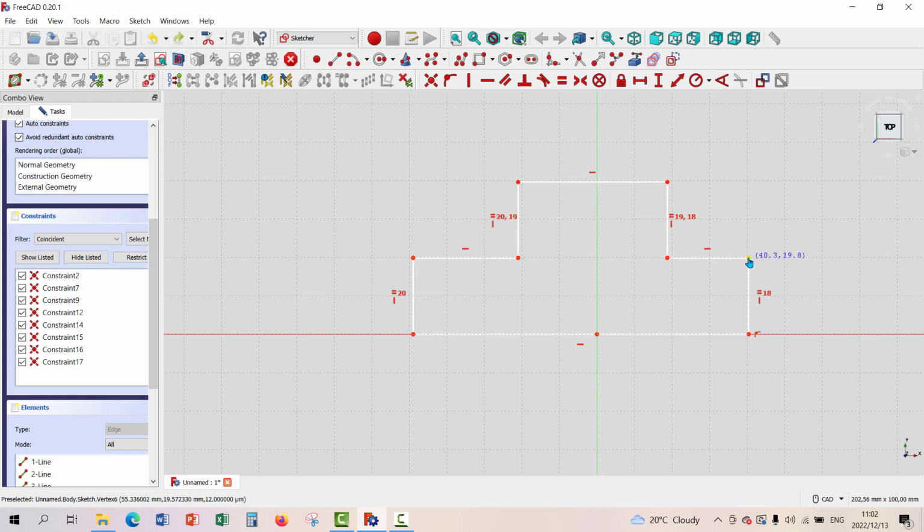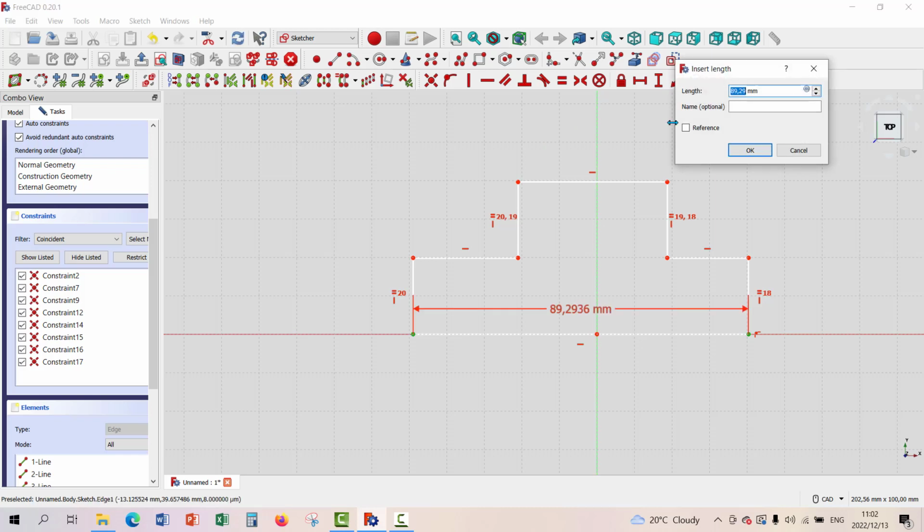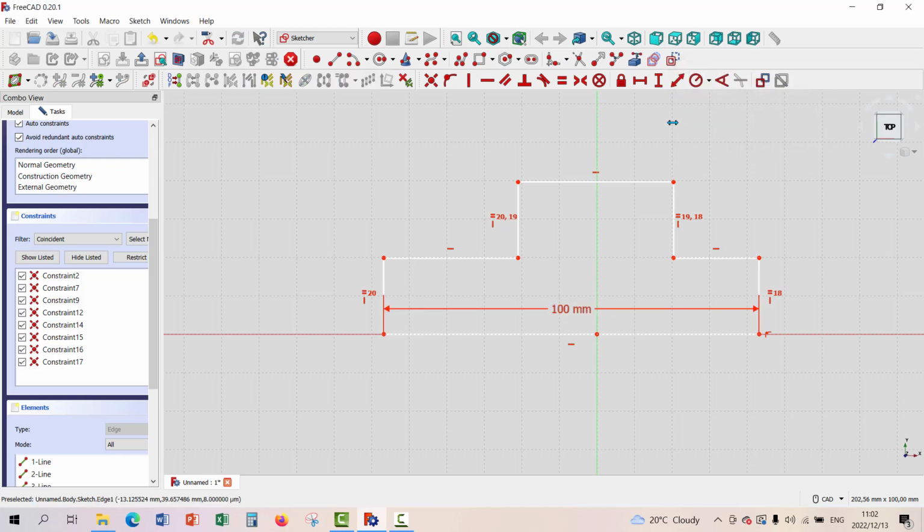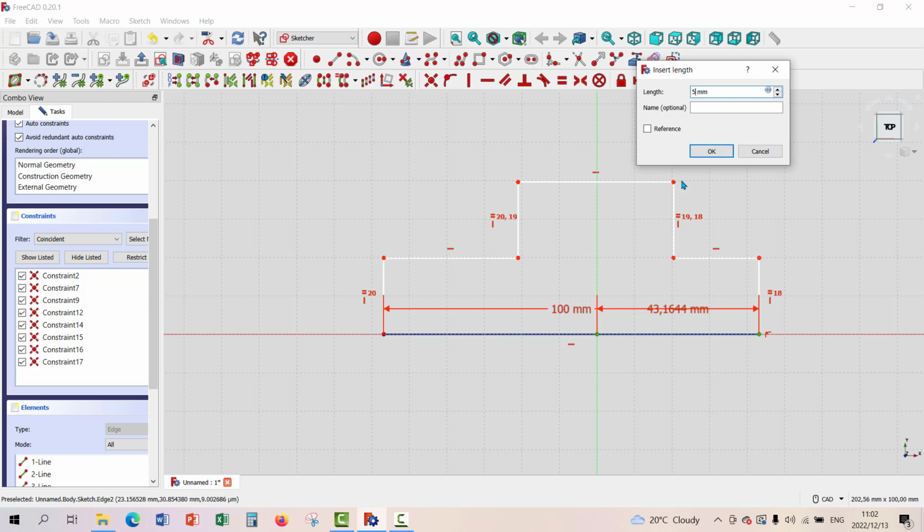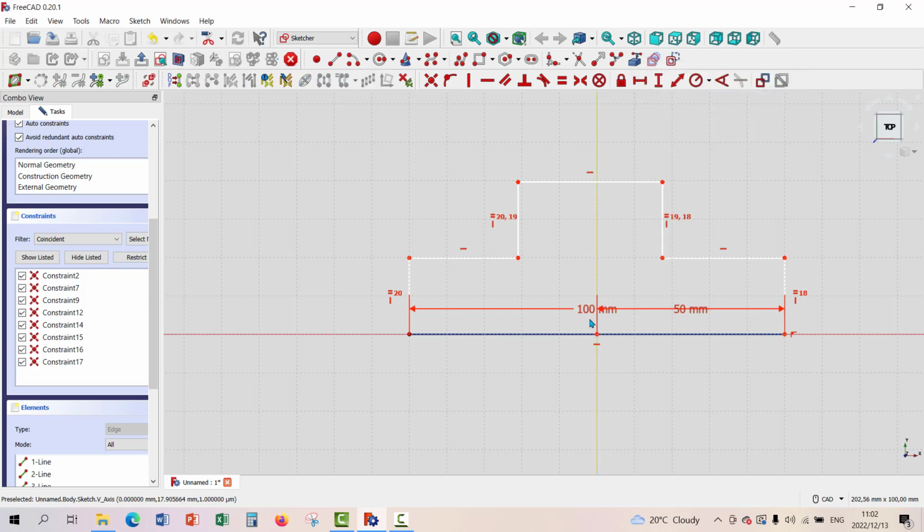Say okay, but what I'm going to do is I'm going to set the length between this one and that one, and I'll set the length, let's make it 100. Enter. There we go. And I'll set the distance from here to there at 50. There we go. Now what do we do?